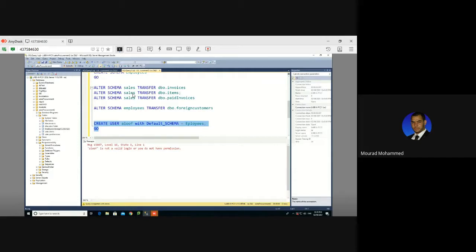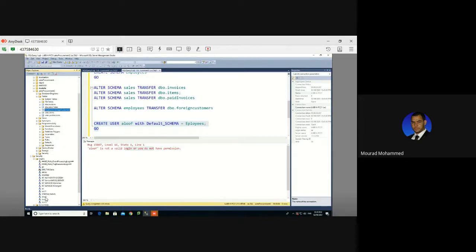It does not have permission. It said aloof is not a valid login. I did not read the message. The statement is perfectly set, he's just saying that aloof is not a valid login or does not have the permission to do so. So very easy. We already have users; under security, the logins, we created user one, two, three.